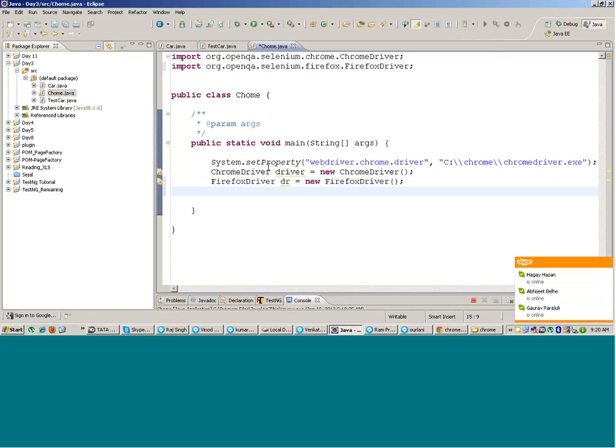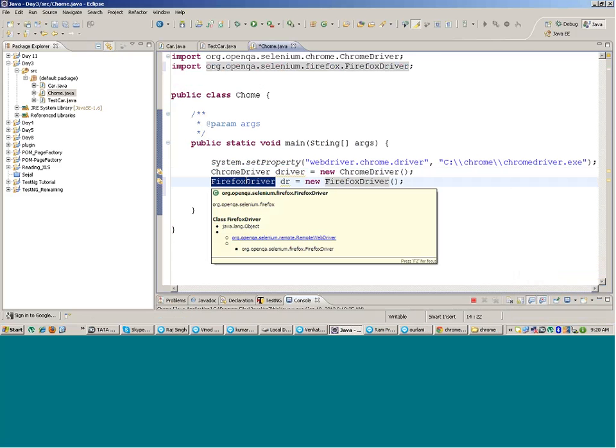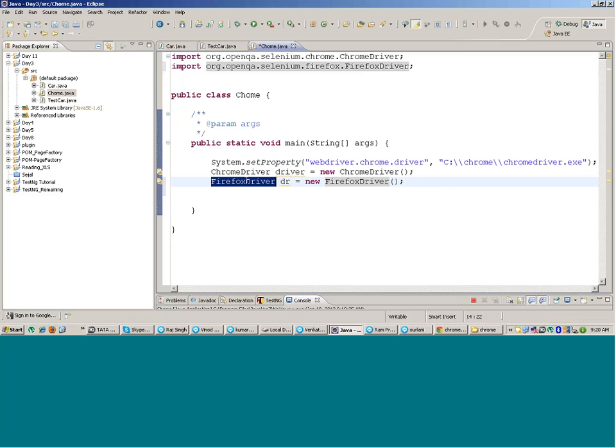The question which arises out here, will there be different sets of functions in ChromeDriver and FirefoxDriver? And suppose there is an Internet Explorer driver, or suppose there is iPhone driver, Android driver, Safari driver, right? So will there be different sets of functions? If I have to click on a link in Safari driver and Chrome driver, will the commands be different?